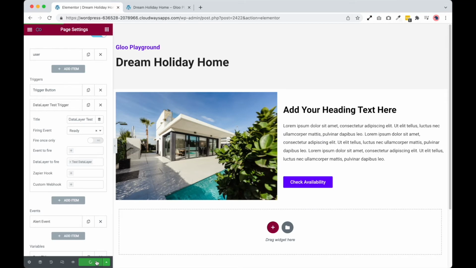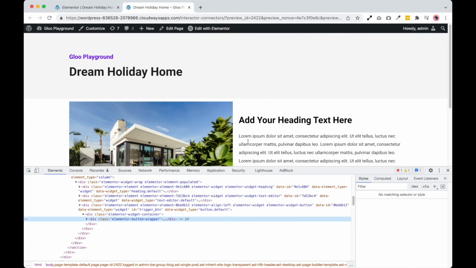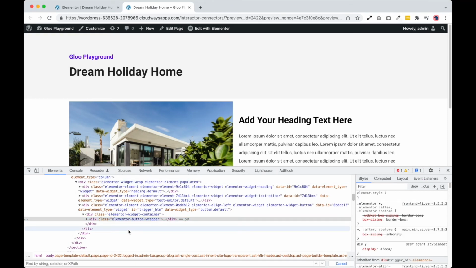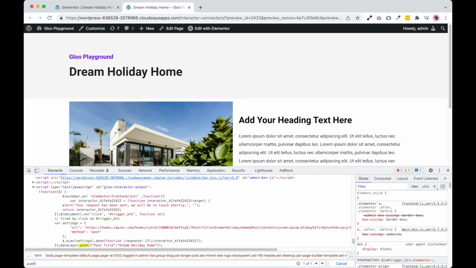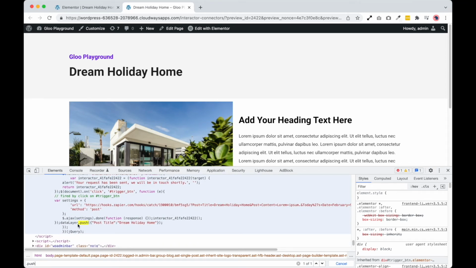So if we go ahead and update this, and take a look at the front end and inspect, what we need to do is find .push, and you'll notice that we've got this new snippet of code, which is the dataLayer.push. As you can see, our post title is being picked up as Dream Holiday Home. So it's actually picking up this information based on the variable data that we've set.